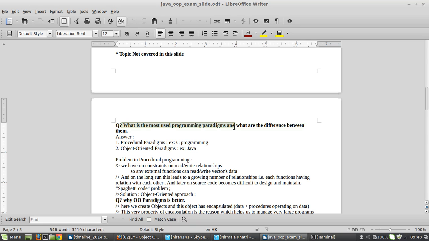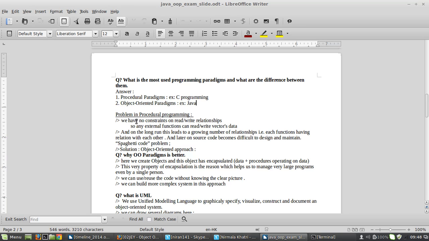So what are the most used programming paradigms and what are the differences between them? The better thing is to understand what types of programming paradigms we use and what the differences are. The first one is the procedural programming paradigm. Some students have already used, for example, the C programming language. The second one is the object-oriented paradigm, which some students will use. This is the topic we mostly focus on: the object-oriented paradigm, that is Java.